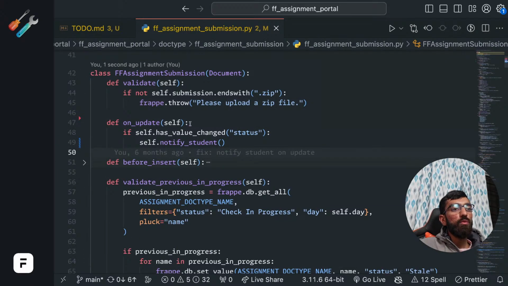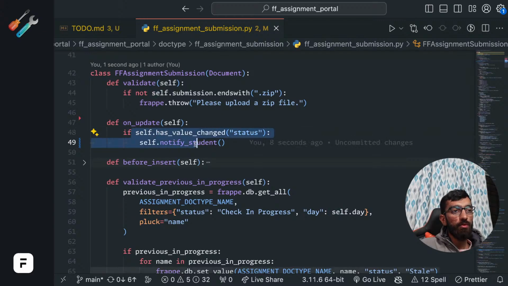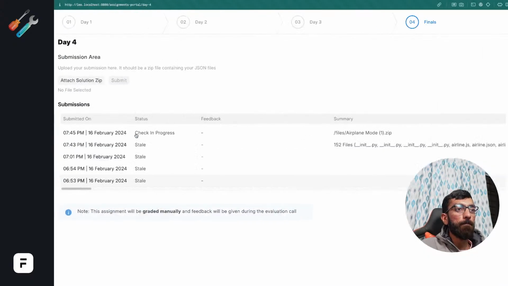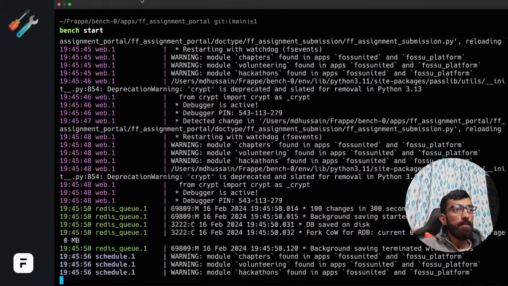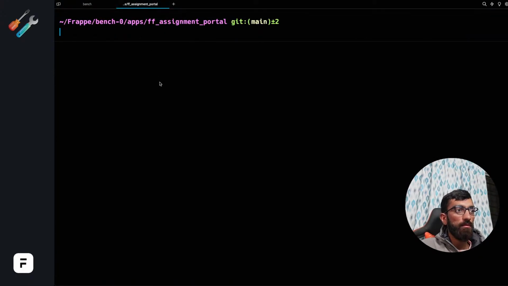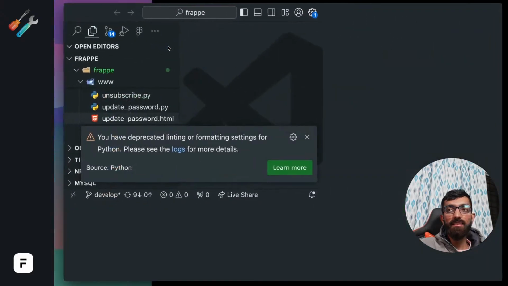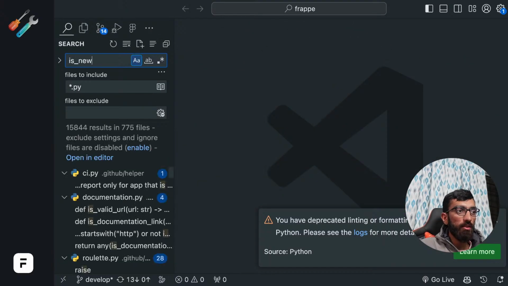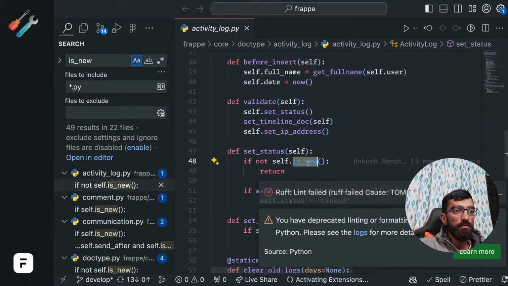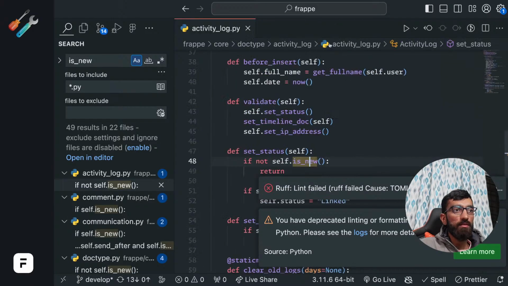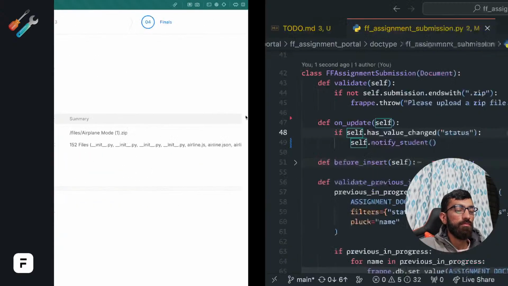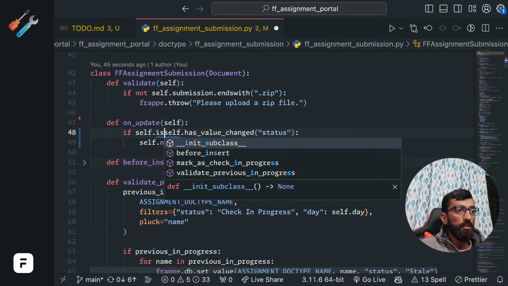So we want to only run this if this is not a new document, right? And that we can do by going back to Frappe. cd.code Frappe, and I want to look for the flag that checks, right, is new or something. I don't know. Yeah, self.is_new.